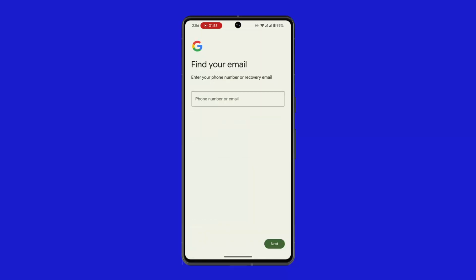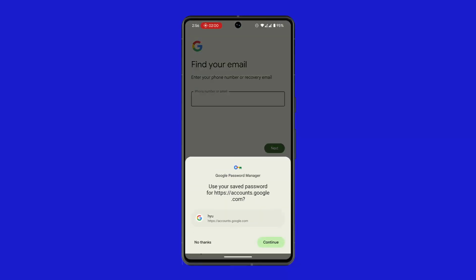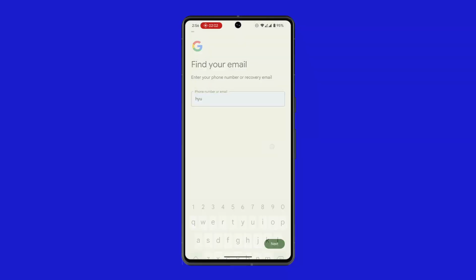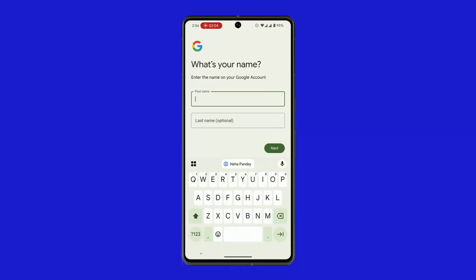So just like I'm going to click on this and click on the next button, after which you could just do this procedure, and that way you'll be able to find this option to recover your Gmail account with two-factor authentication.